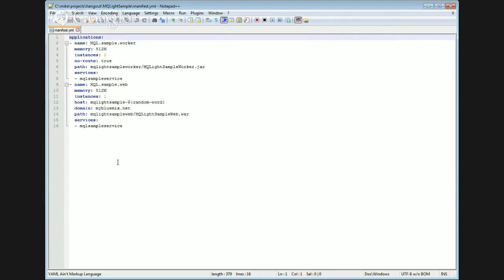Okay. I've got the manifest.yml showing now. Yeah. So as you can see, it's very easily readable. You can just see that there are two applications, mql.sample.worker and mql.sample.web. We specify some basic configuration, like how much memory they would need, and the path to where the actual file to upload for the app is. And also, services mentions that the app should bind to the service we created using its name.